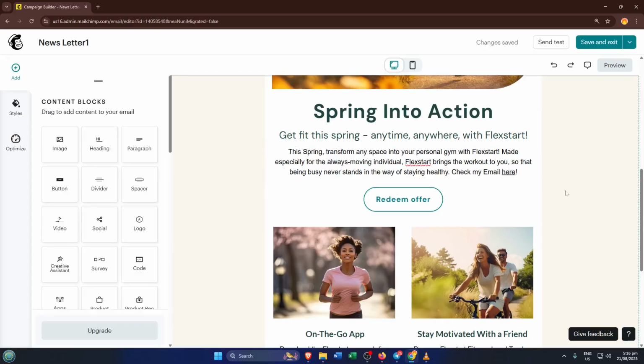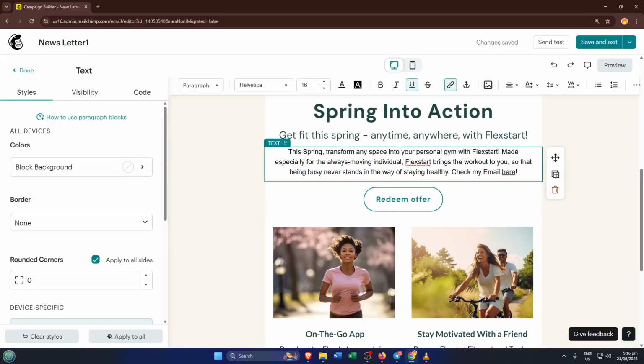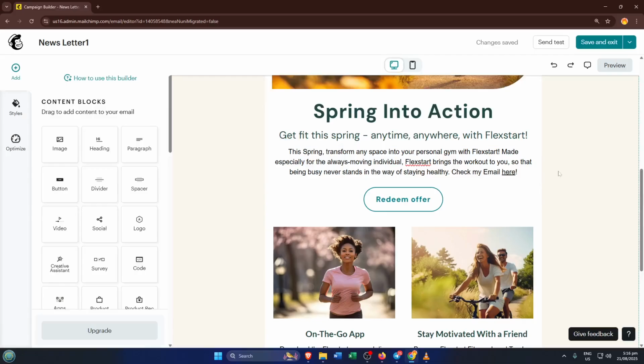Take a moment to preview your campaign and try clicking the link or button yourself. It should open up your default email client ready to send. If not, no worries, double-check the mailto formatting or try a different email address. And that's it. You've just made your Mailchimp campaign a lot more interactive and shareable.